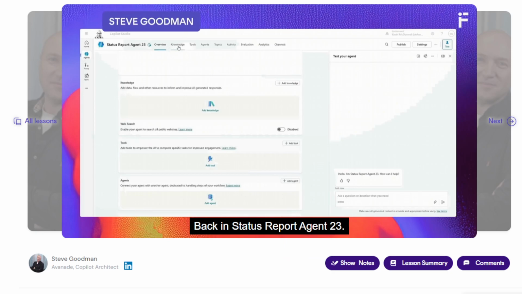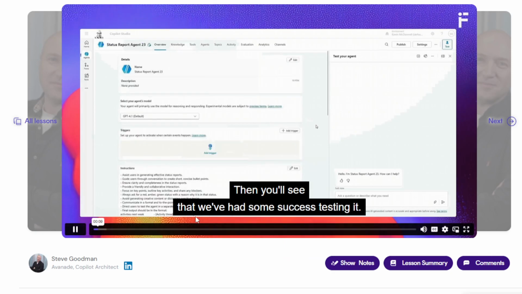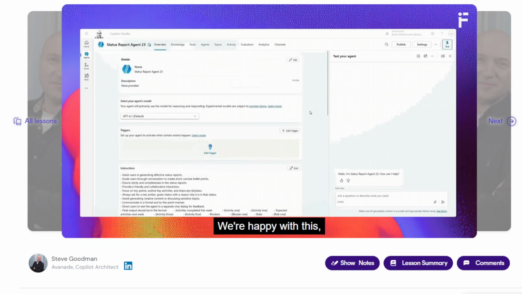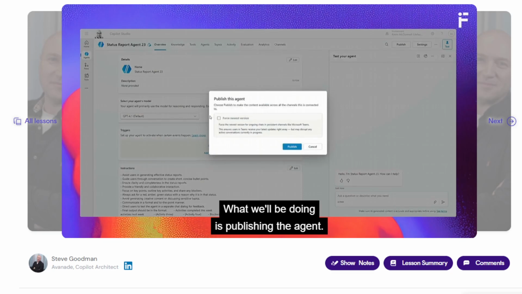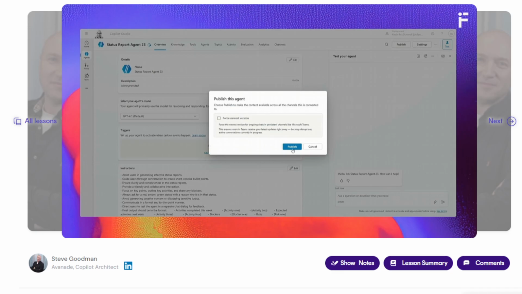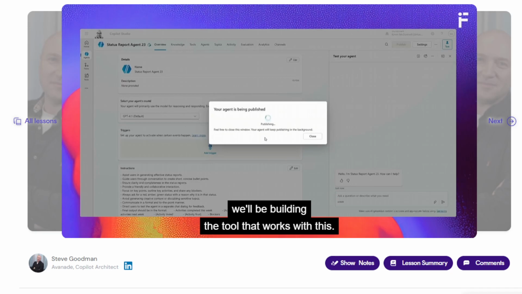Back in status report agent 23, then you'll see that we've had some success testing it. We're happy with this, and we need to publish it before we go on to the next step. So what we'll be doing is publishing the agent, and the next part of this will be building the tool that it works with.